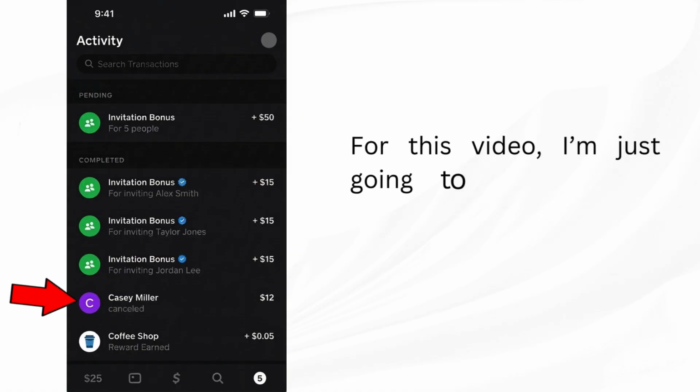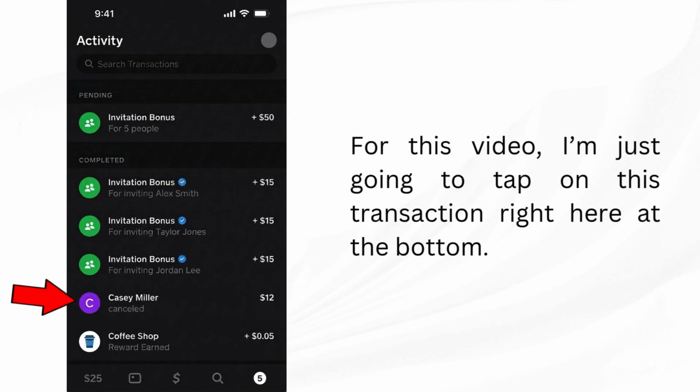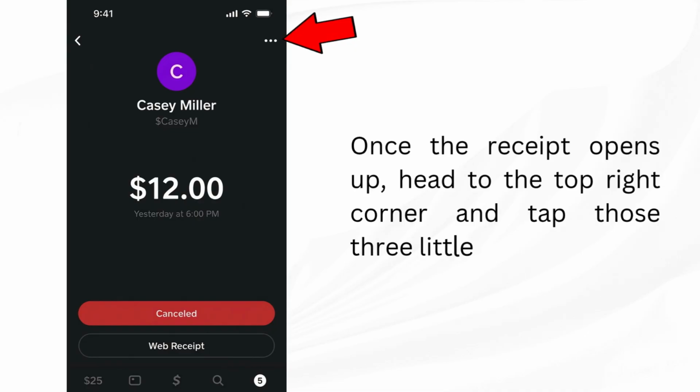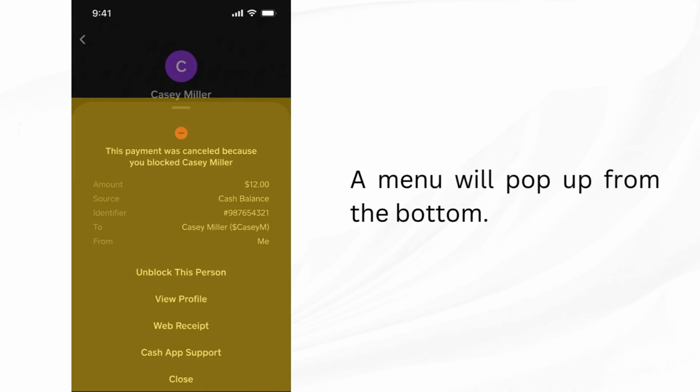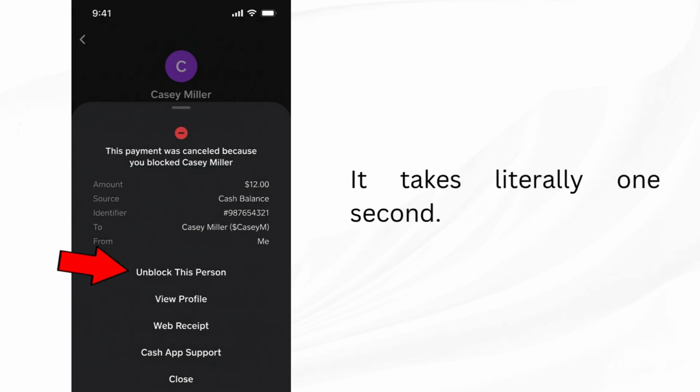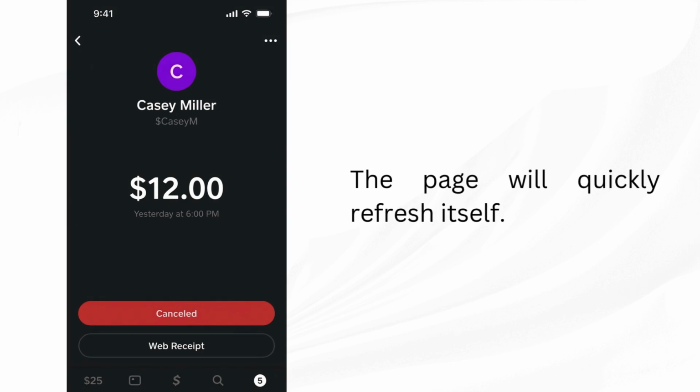For this video, I'm just going to tap on this transaction right here at the bottom. Once the receipt opens up, head to the top right corner and tap those three little dots. A menu will pop up from the bottom. All you have to do is hit unblock this person. It takes literally 1 second. The page will quickly refresh itself.